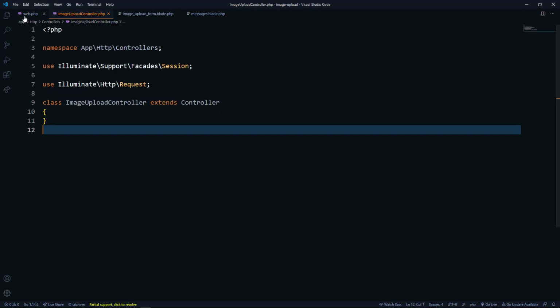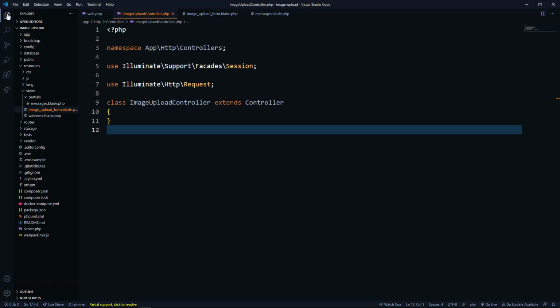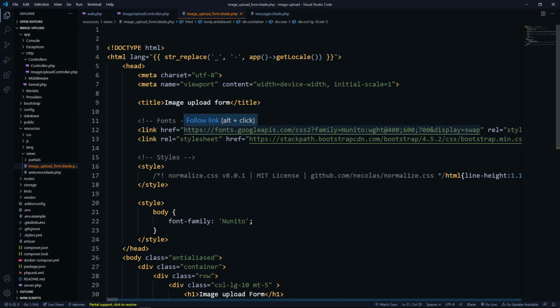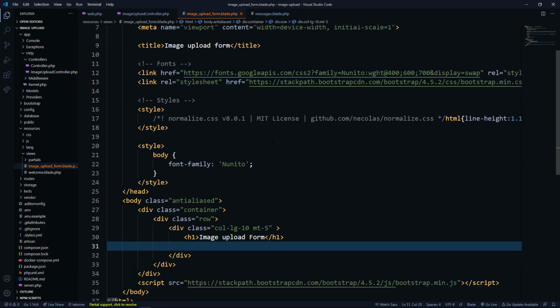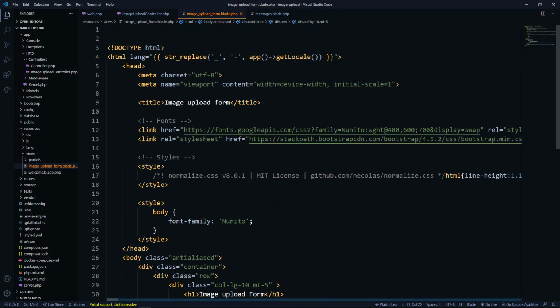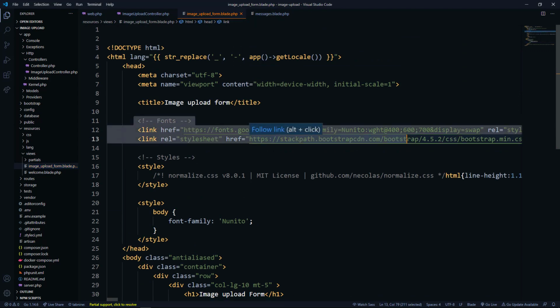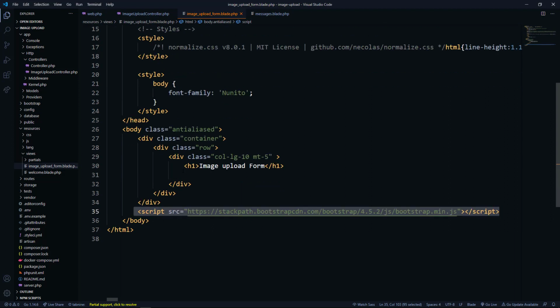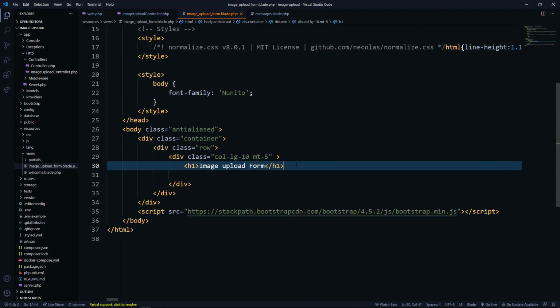And another thing that I've done, inside the resources and then the views directory, I've created a file that I call image upload form.blade.php. And if I click on that, you can see there's nothing I've done yet. There's no form. I've just imported the bootstrap here so that we can use it, and also the JavaScript for bootstrap. And then here I have an h1 that just says image upload form.